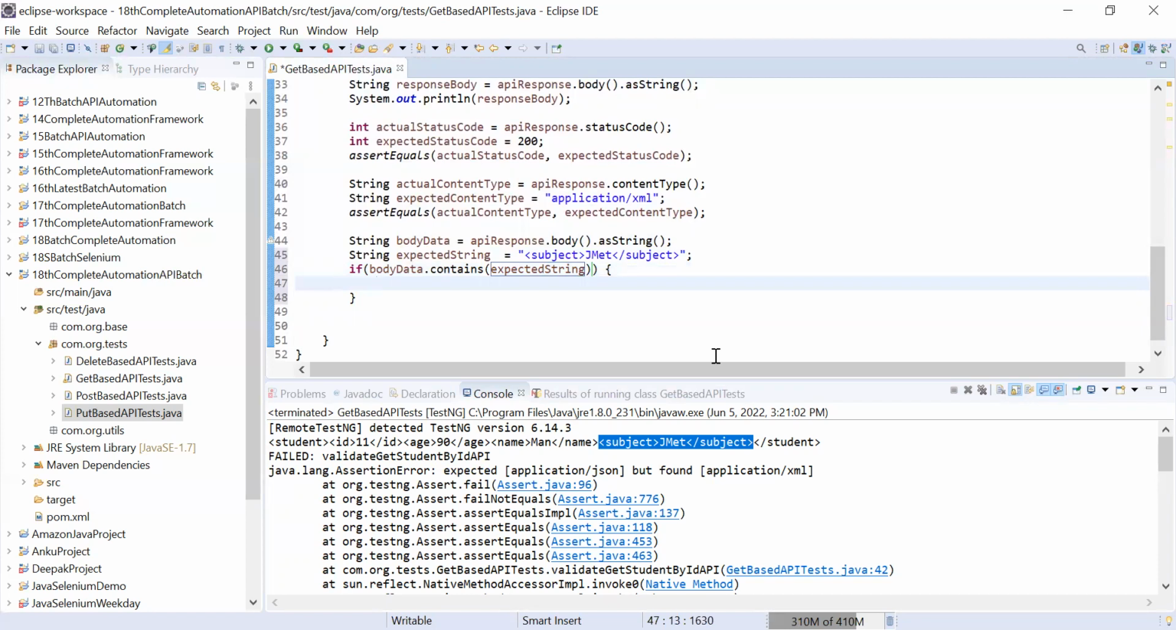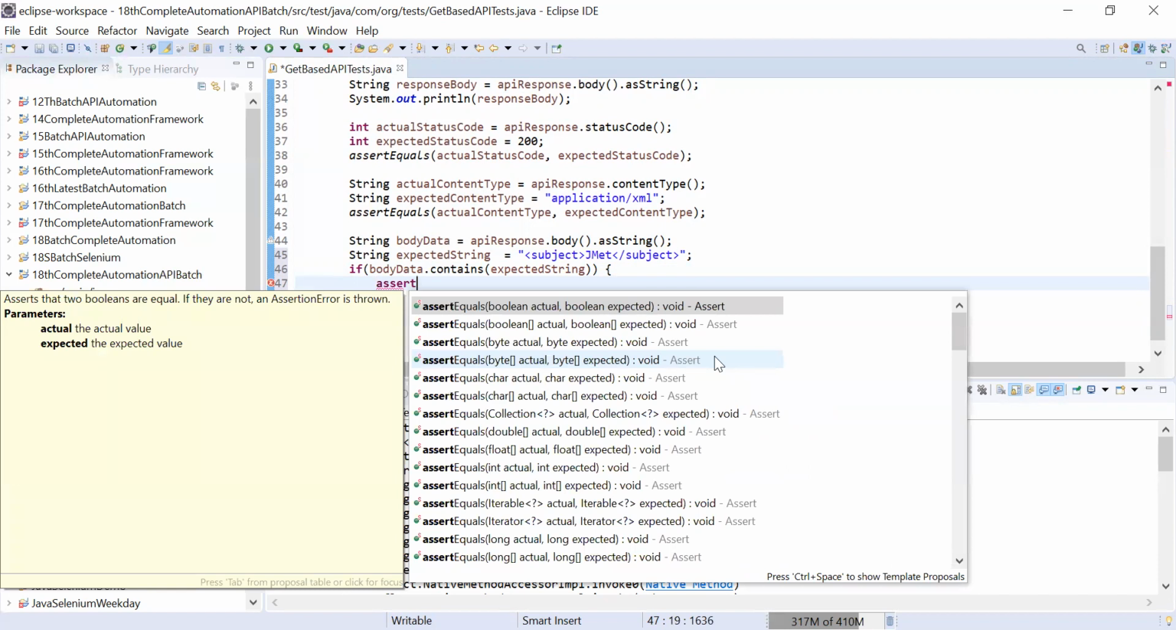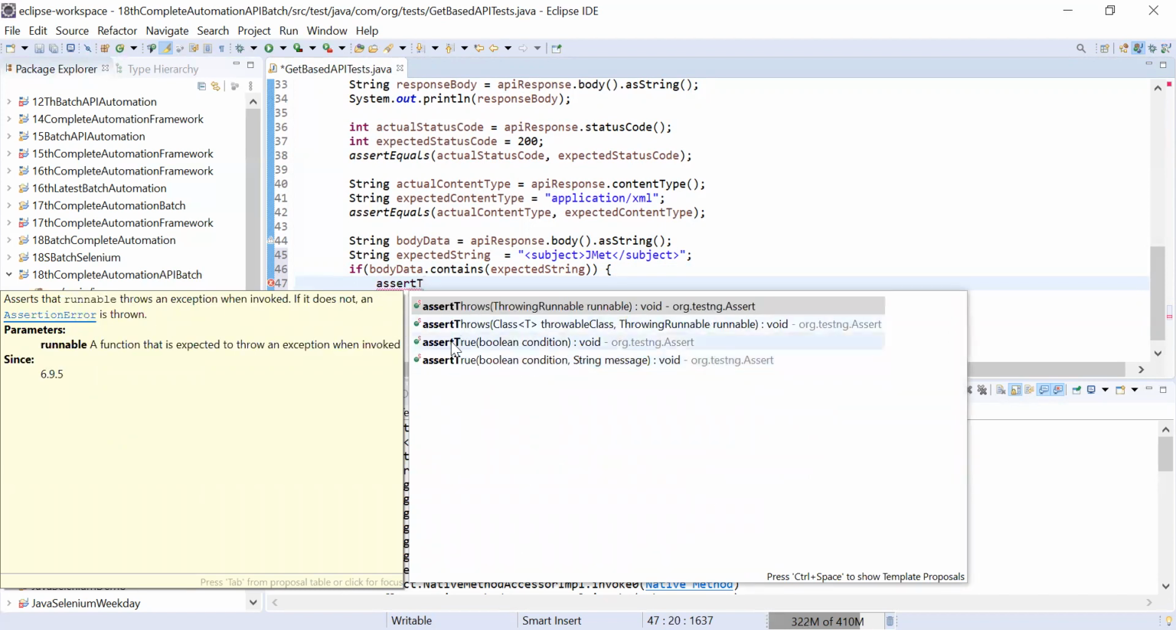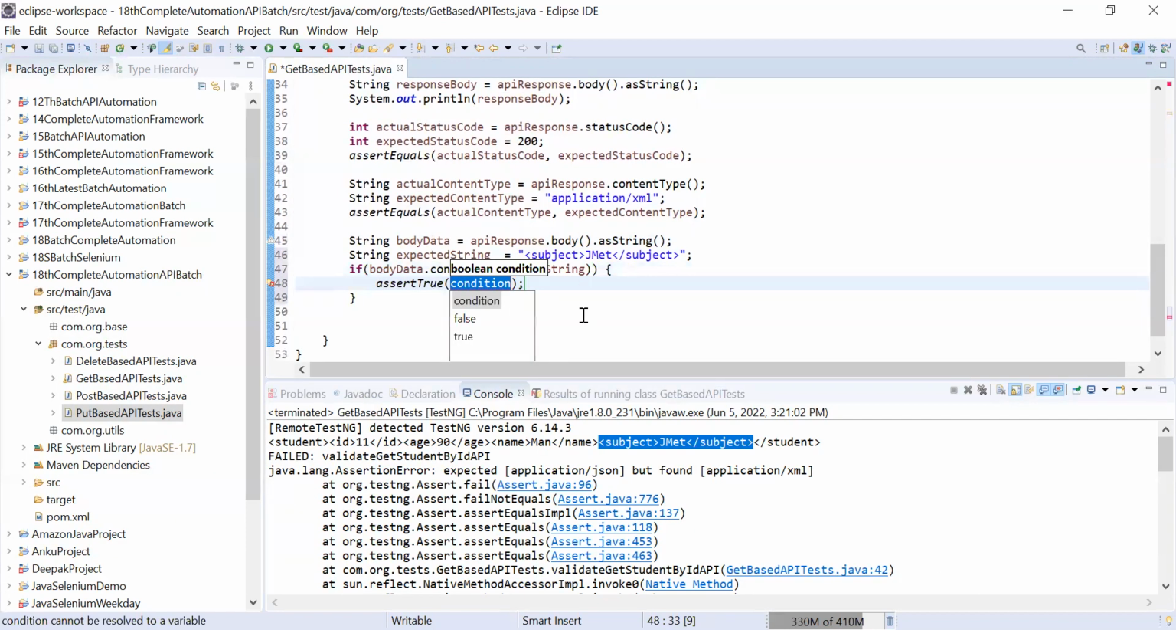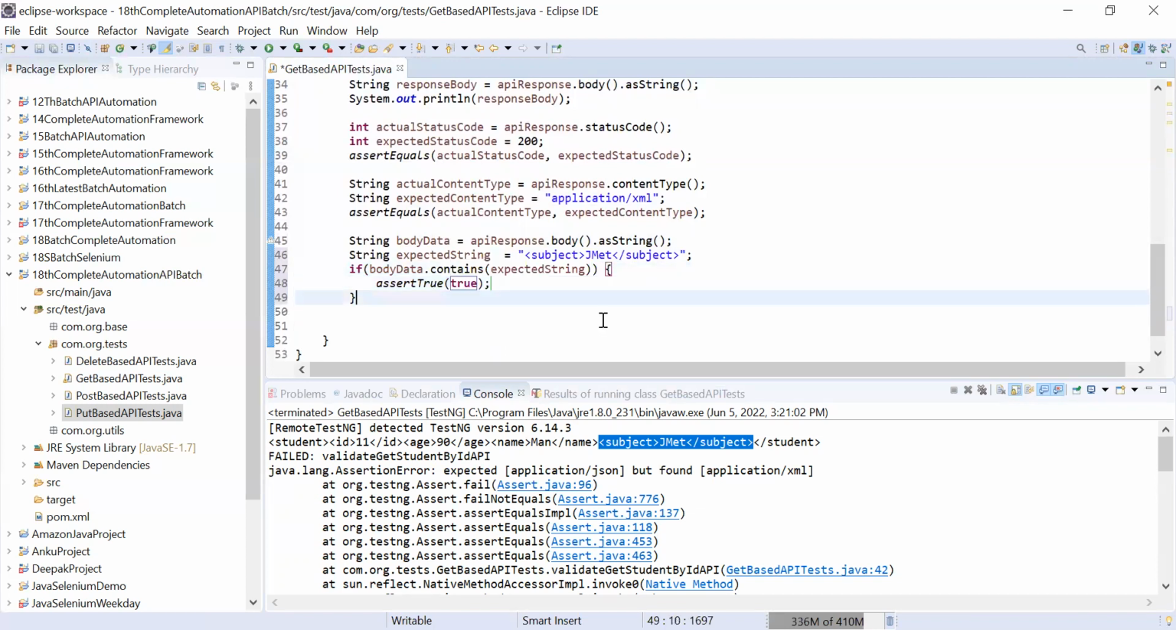So here you can write assert true. Assert true means in this case, your test case should pass. So here you will write true. Else what will happen? If this condition fails, meaning your body does not contain this expected one, because you want to validate that the subject node should be there with the value achievement, you will write assert true equal to false. You can write assert true false. So in this way you can validate the data.